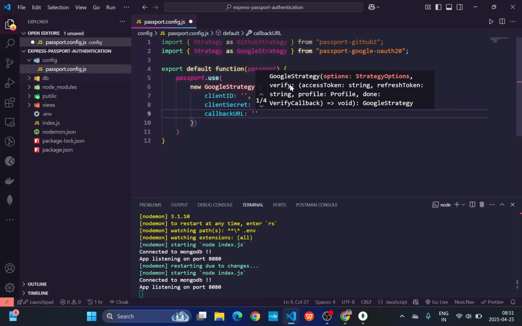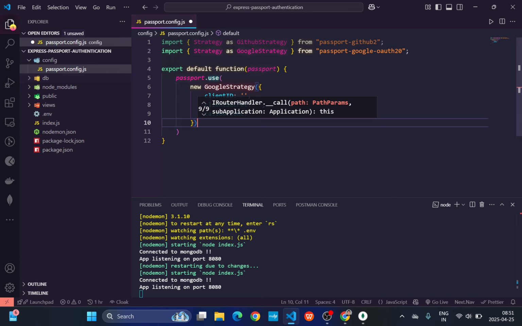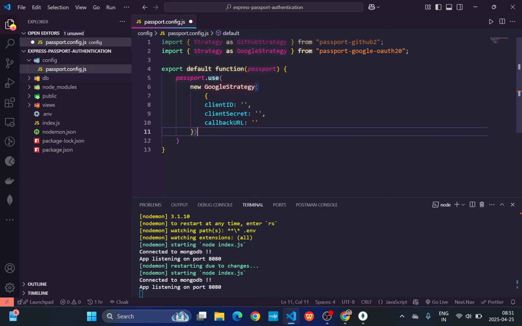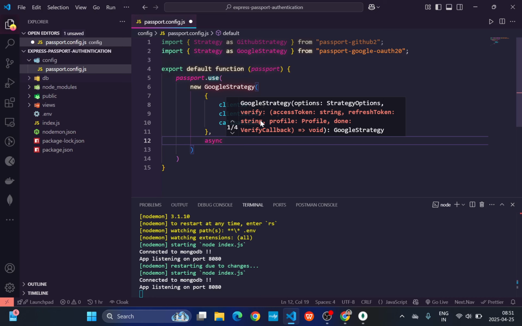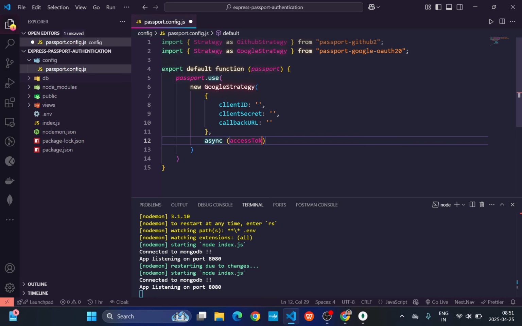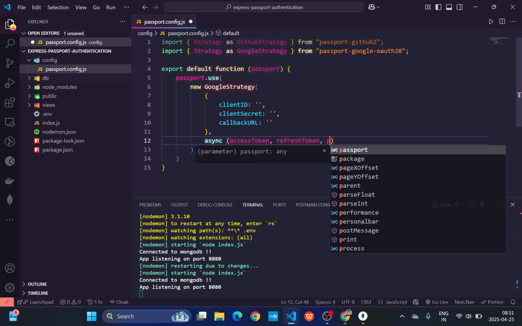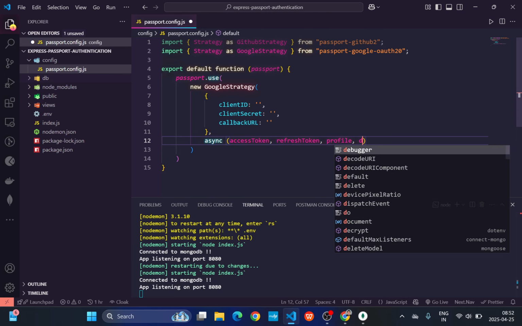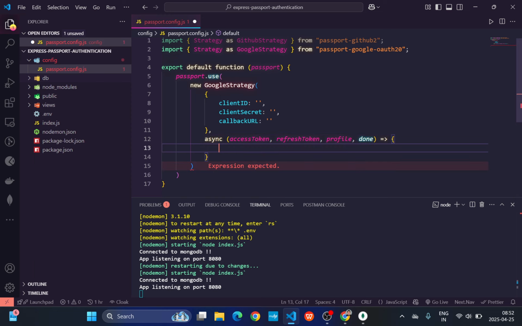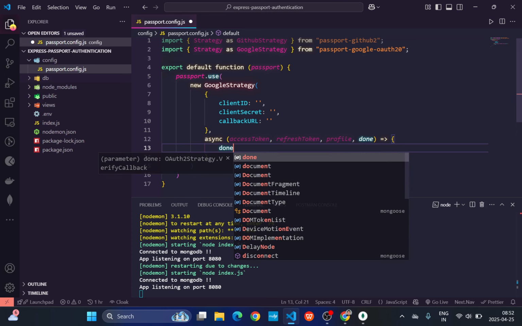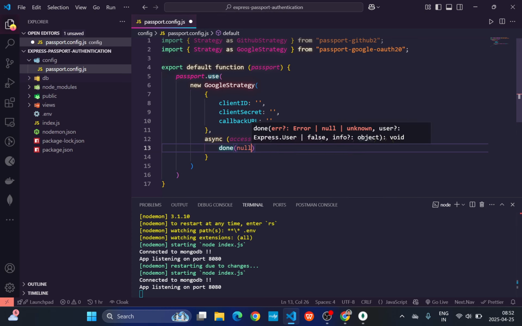Okay, this will be the callback URL. Now, what I can do is go ahead and add the callback URL. And we also have to provide an asynchronous function, so async, with the access token, the refresh token, then we'll have the profile object, and that is the callback function. Now we can have an arrow function right here, so we can write done, null, profile. We have no errors initially.